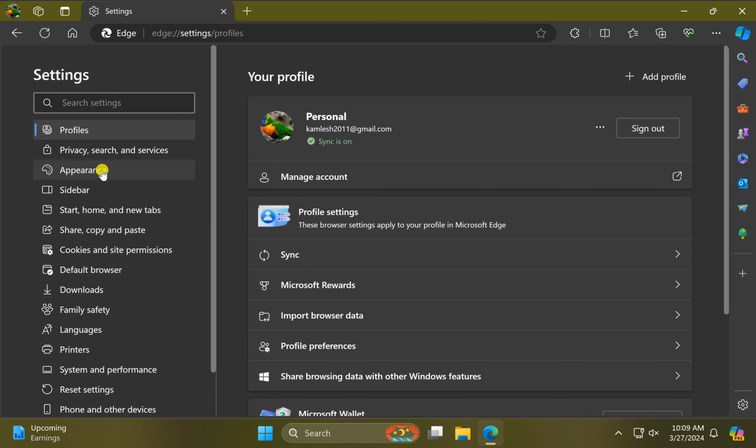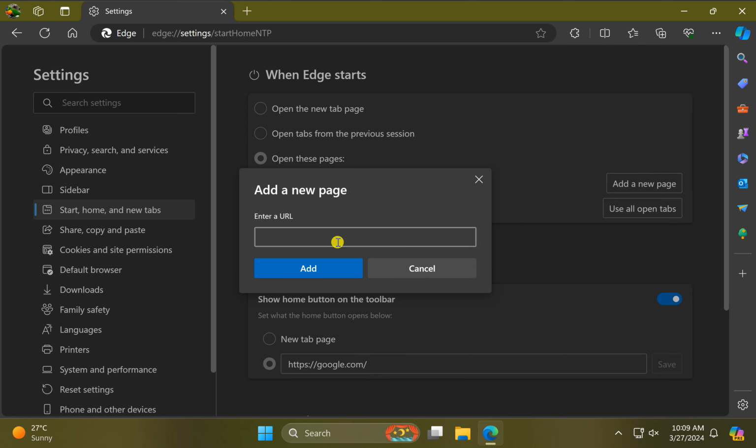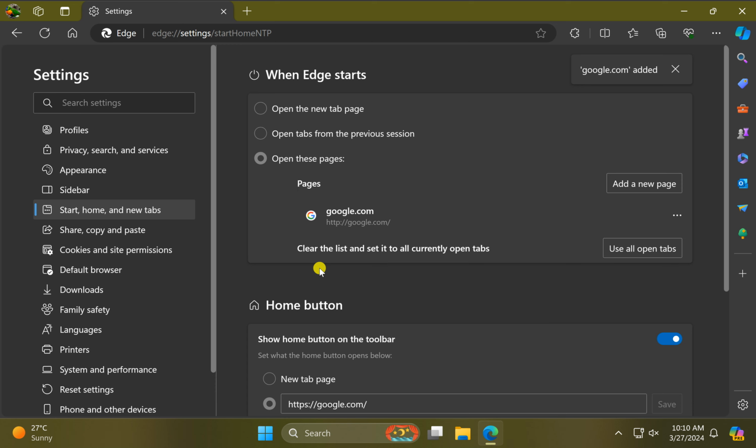Under Edge settings, select this one option, Start, Home and New tabs. On the right side, select this one option, open these pages, and then click on this one, add a new page button. Enter a URL box, type google.com and then click on this one add button.